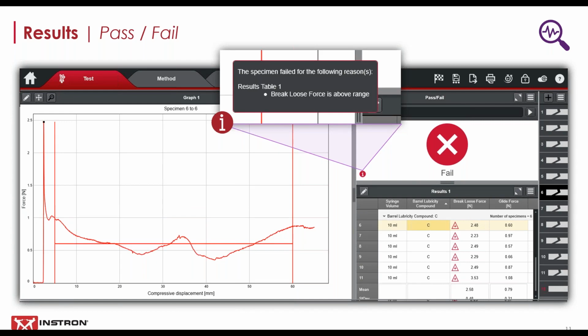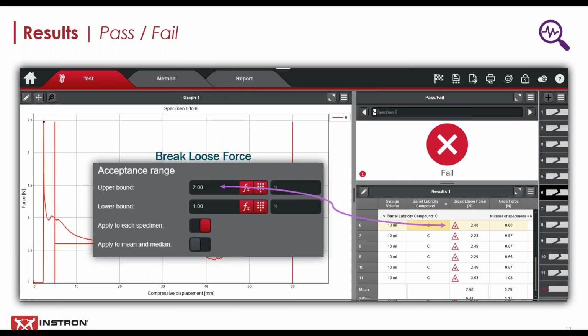And when a test fails, the information icon can tell you a little bit more as to which result actually failed, because you can create acceptance criteria for more than a single result. And you can see in the results table that this same indication is shown with the result that has failed. For this particular test, the break loose force upper bound was consistently exceeded by compound C.